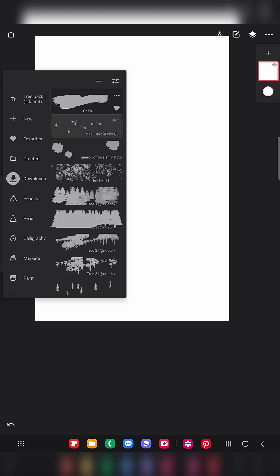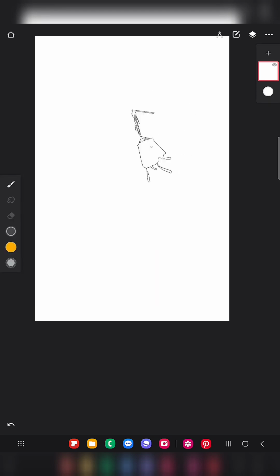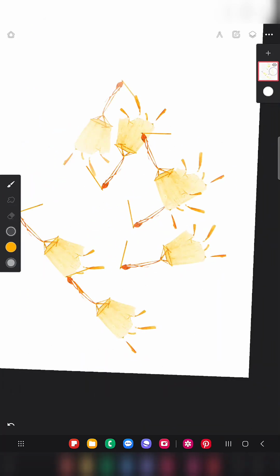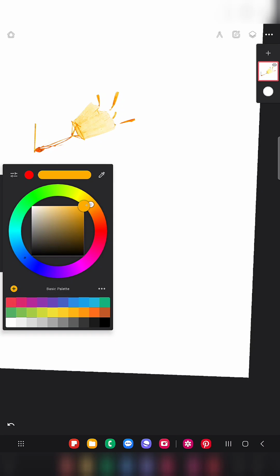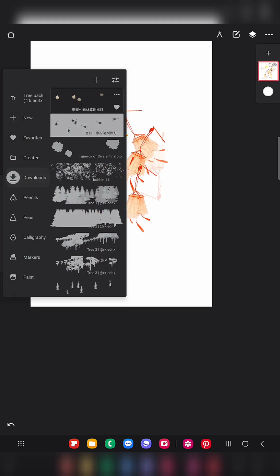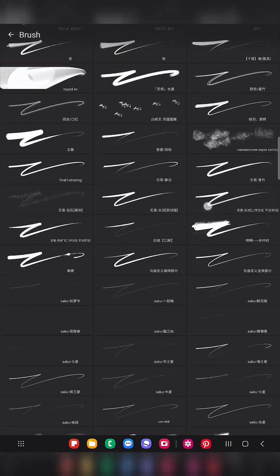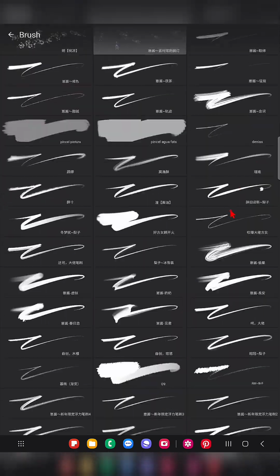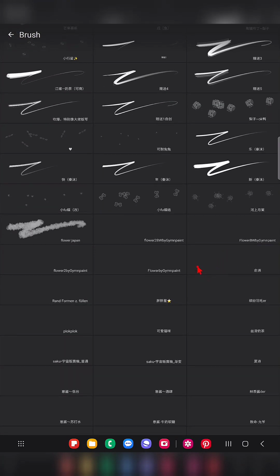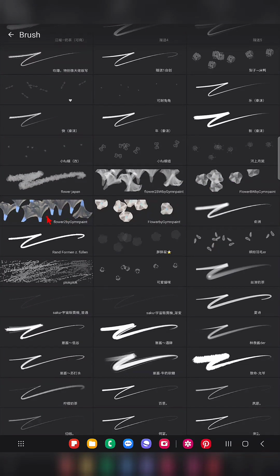So here you can see this is the one that I touched now. Now you can see this is some sort of flower. Let me change the color. Okay, so I'll try another brush. So here you can see some flower brush. Click on that and it will be installed.